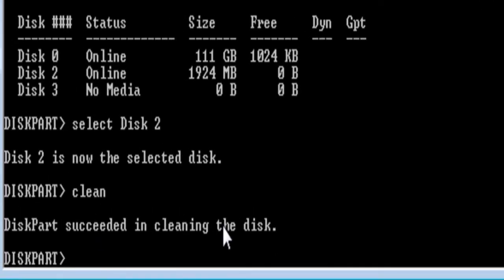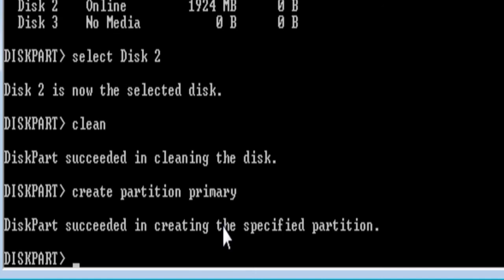So after cleaning, we're going to create a partition. But to boot from a partition, we need a primary partition. So I'll say create partition primary, right? I'm telling it, please create a primary partition. It's telling me DiskPart succeeded in creating the specified partition. So my partition is created.